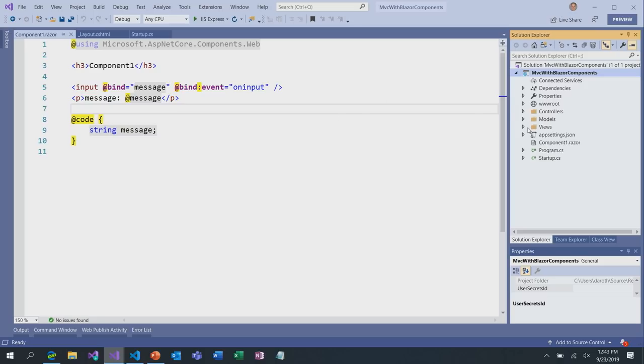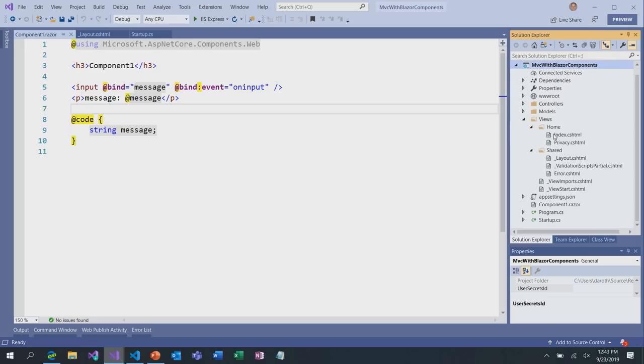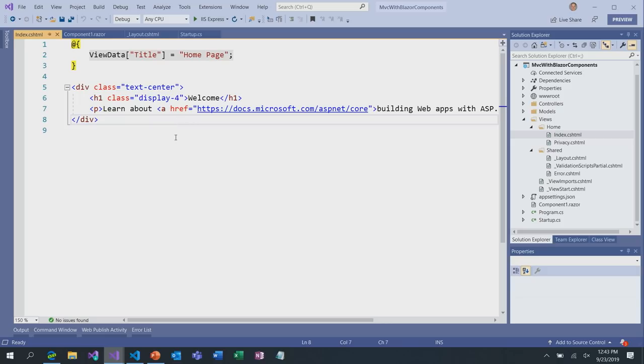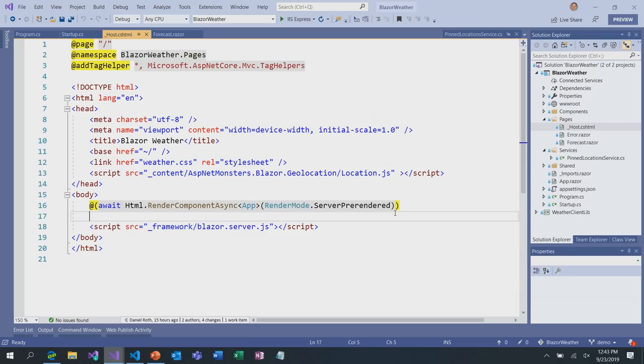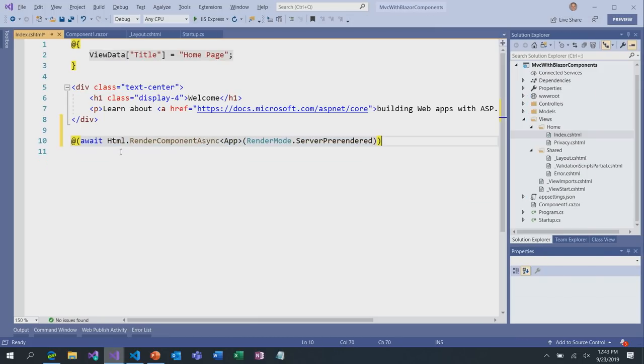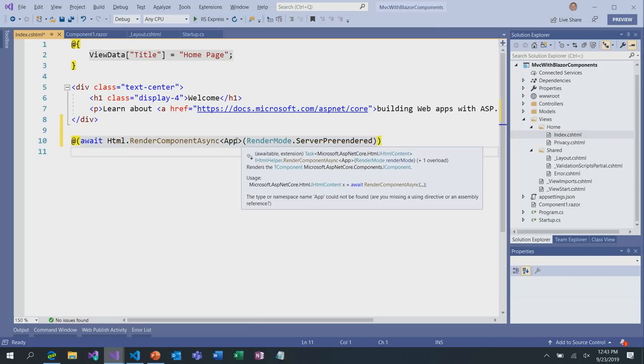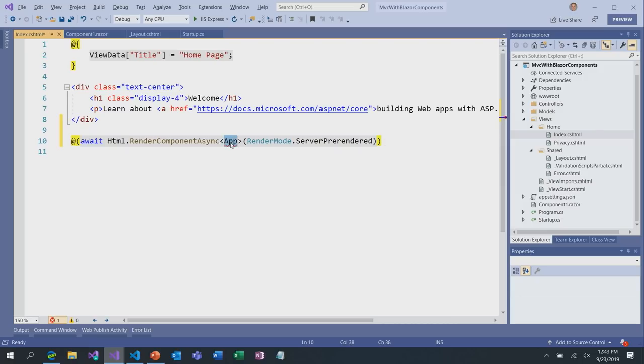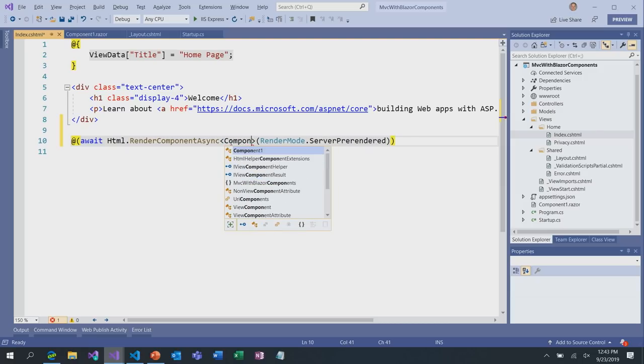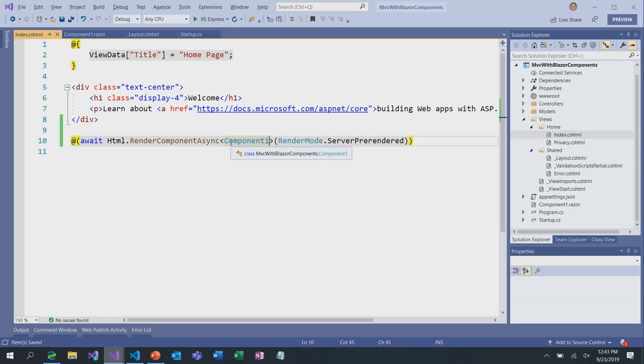OK, let's now add this to one of my views. I'm going to go to the home page of this app, and I don't remember the HTML helper, so I'm just going to copy it. Let's go grab this piece of code and put it right there in my MVC view. I don't want to render the app component. I want to render my Component1 component. Components are just normal .NET classes, so that's why you can just use the type name. The type name comes from the name of the file. Okay, that should be it. Let's go ahead and run it.